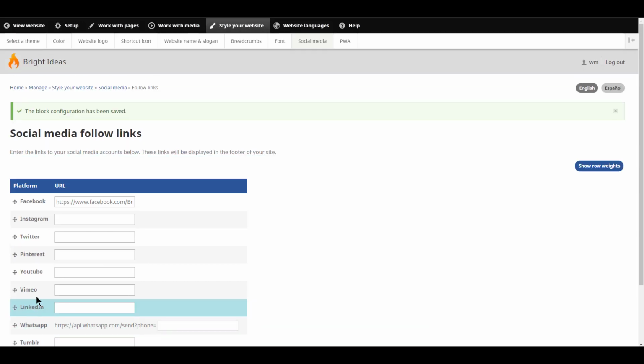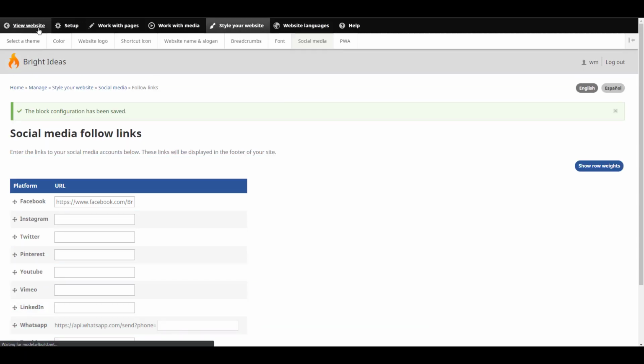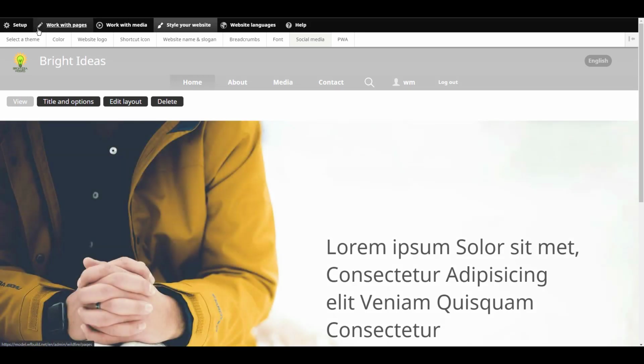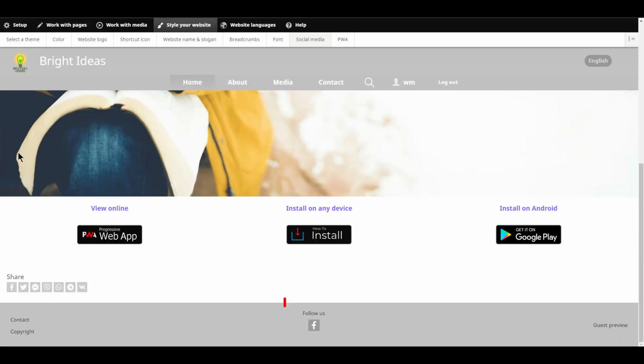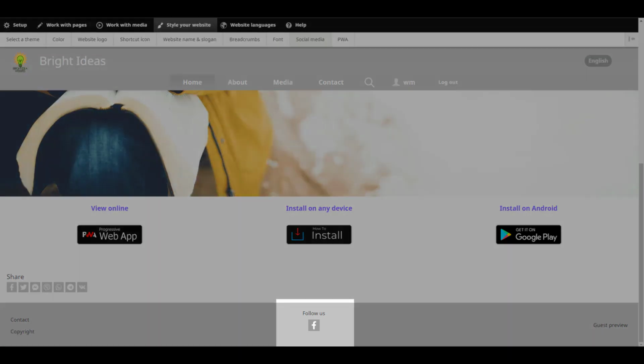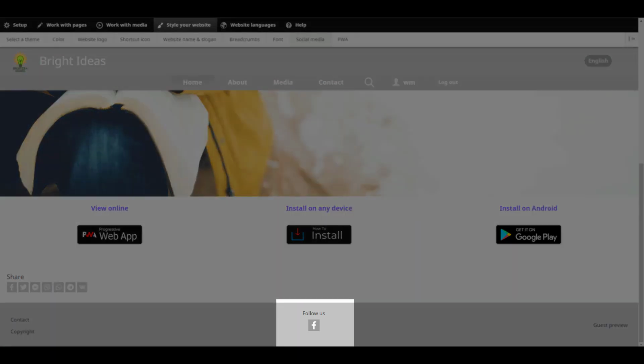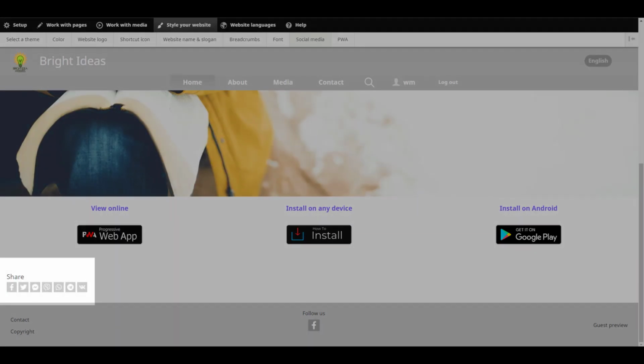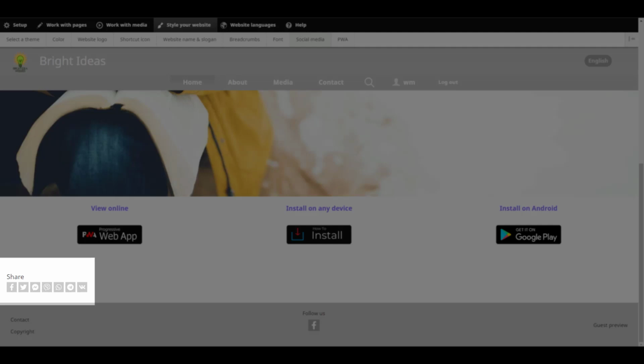Then I go back to View Website, and I go to the bottom. This will show in the footer. I only activated the Facebook, but every social media icon that you have will show here. One thing to note, follow links will be automatically displayed on every page of your website in the footer. Share links will be at the bottom of only the pages that you have enabled them for.